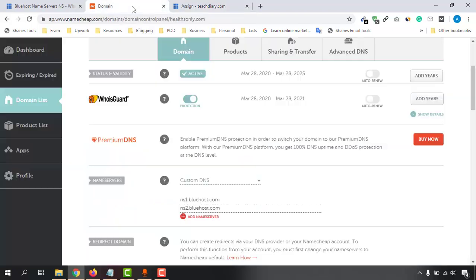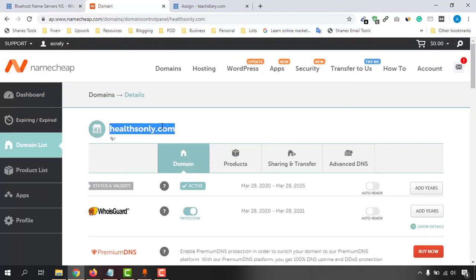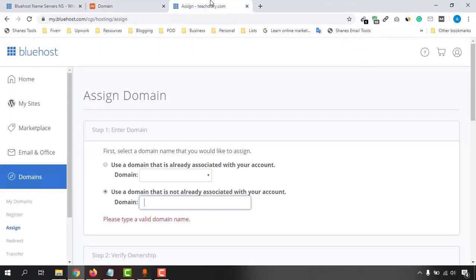Let's go back here to Namecheap, and copy the domain name which you want to assign, and after that you have to place it here and make sure we don't have any extra spacings, and after that it is going to verify the domain.